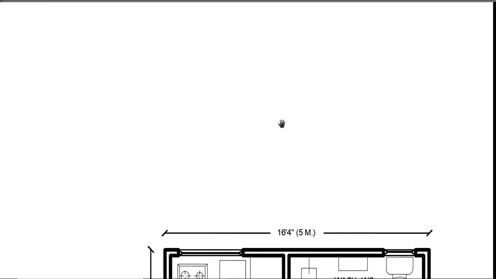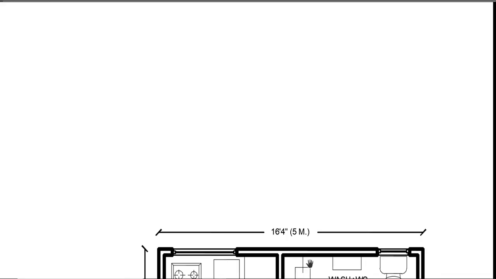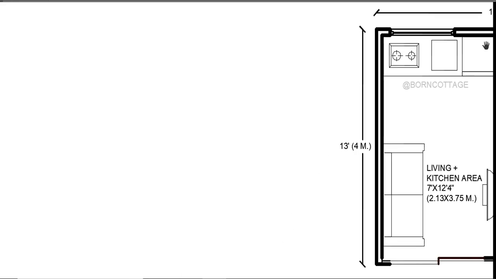The total area I have taken is: the width is 16 feet 4 inches, in meters 5 meters, and the length is 13 feet, in meters 4 meters. In the front we have a sliding door here. After that we will go inside.